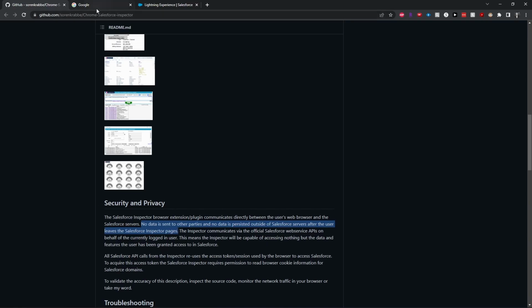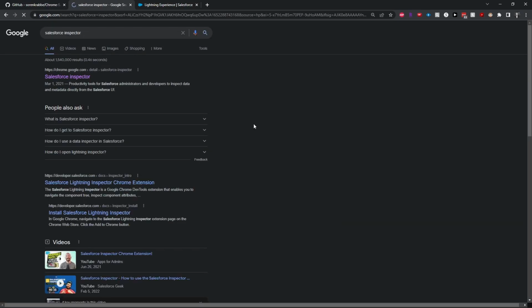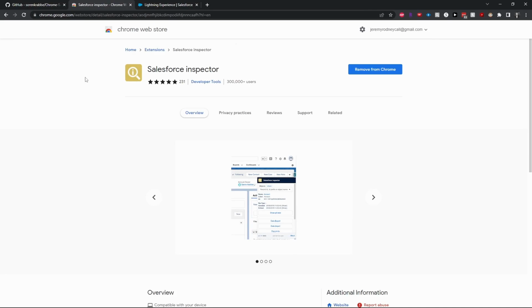So go to Google and simply search for Salesforce Inspector. The first result here, Salesforce Inspector, is what you're going to be looking for. This is the logo. I already have it installed, so it says remove for me, but go ahead and install it, and then you're good to go. That's how easy it is. The next thing is to jump into our org and show you how it works.